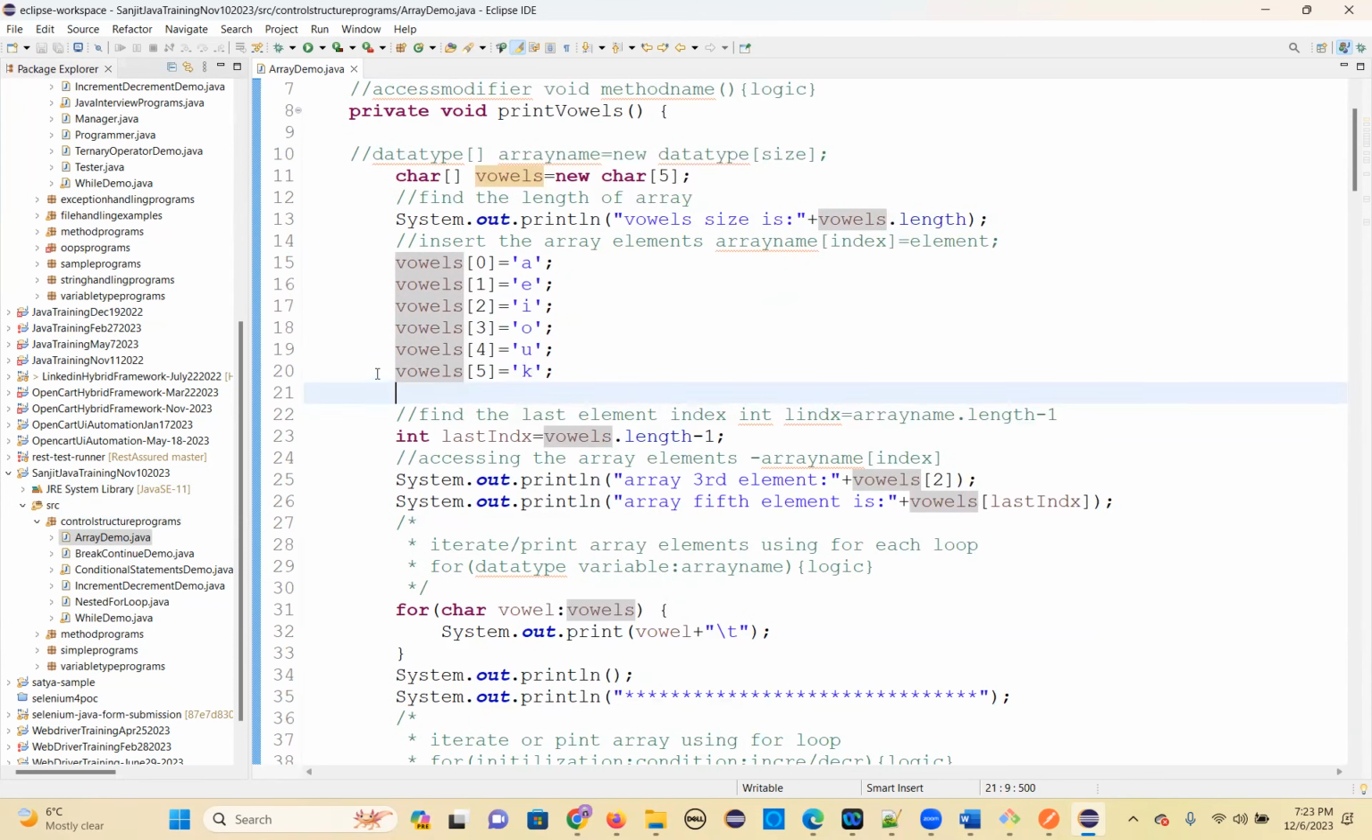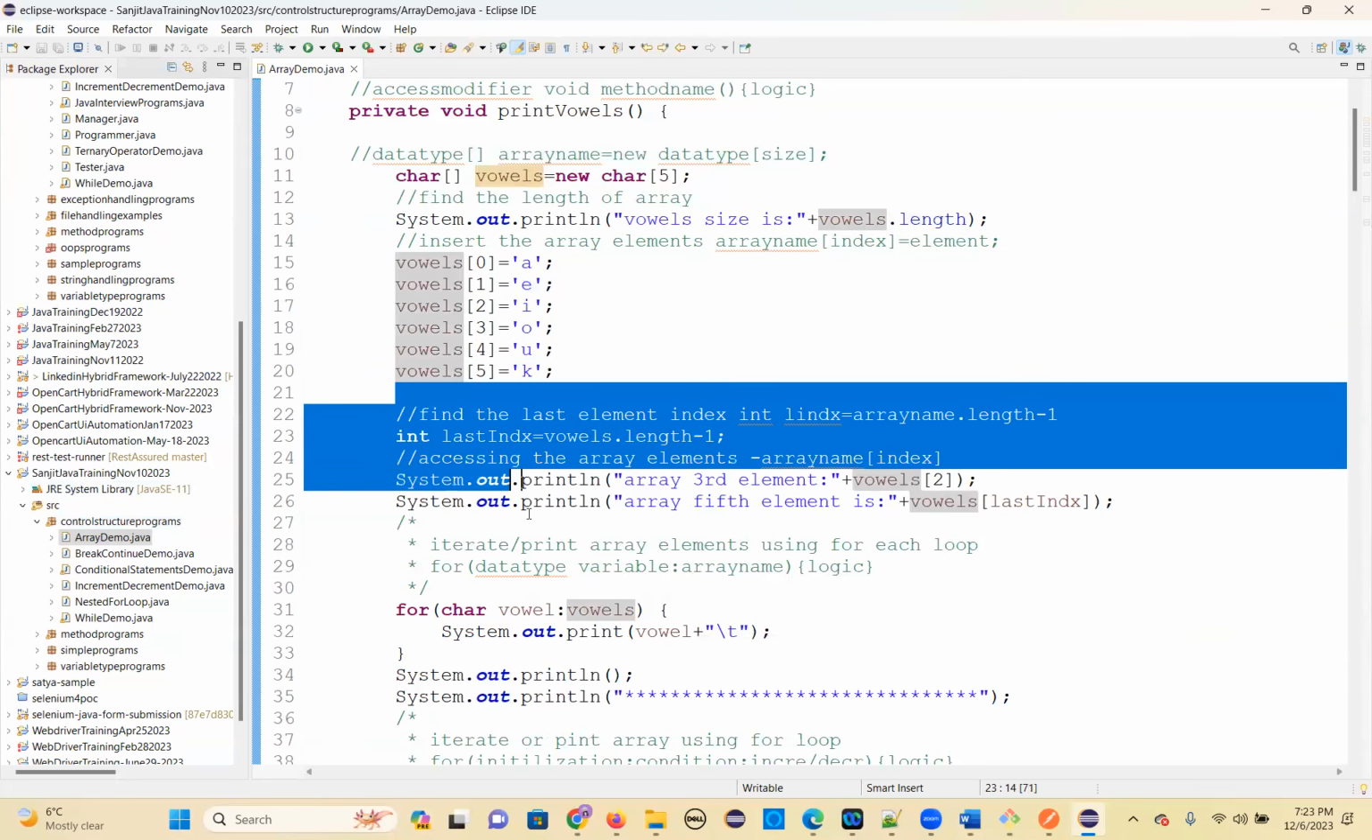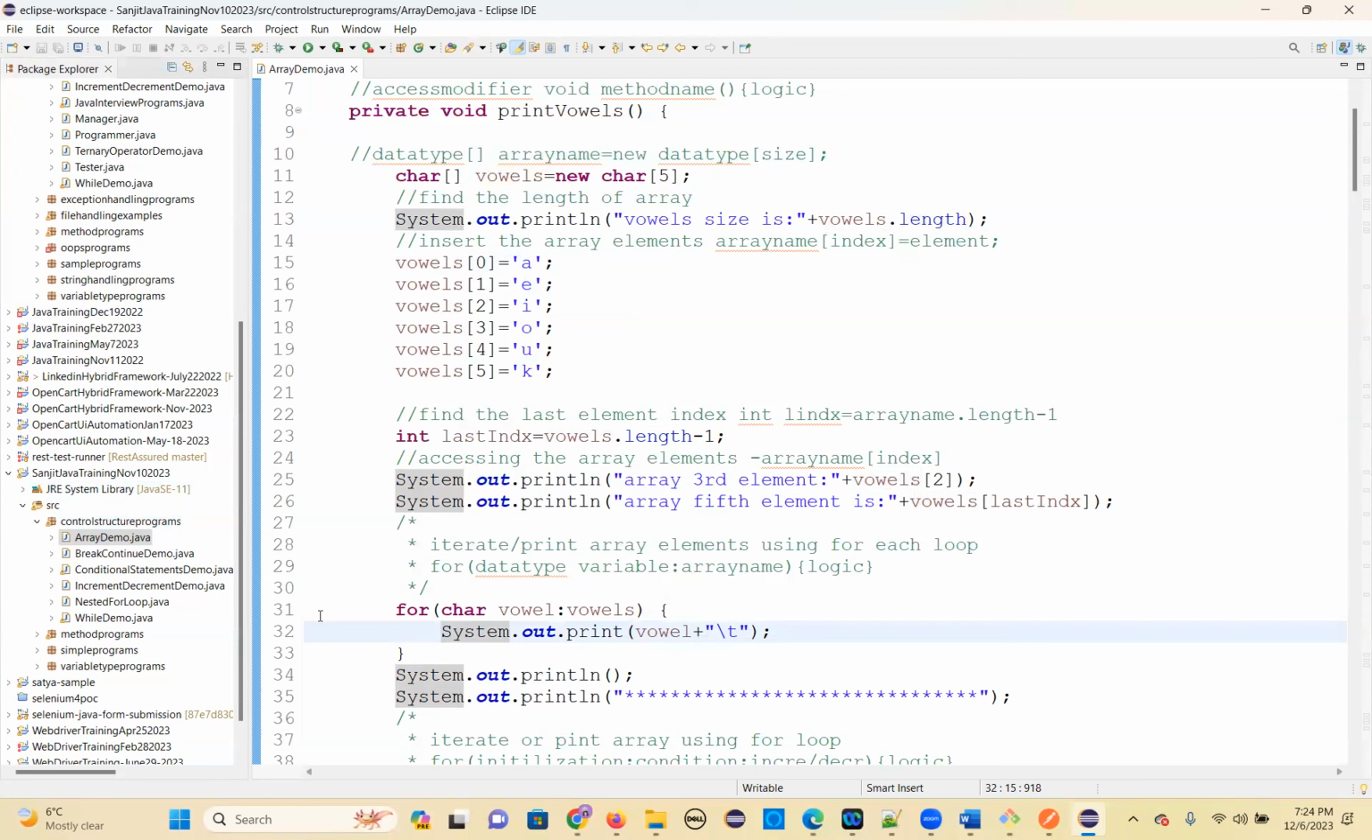So then what will happen in this line? You will get an array index out of bounds exception. Then this code won't execute. If you get an exception on a particular line, the code won't execute. The code before this line will execute, but from this line onwards, it won't. Your program will terminate here itself. See, now if you execute, your program will terminate.